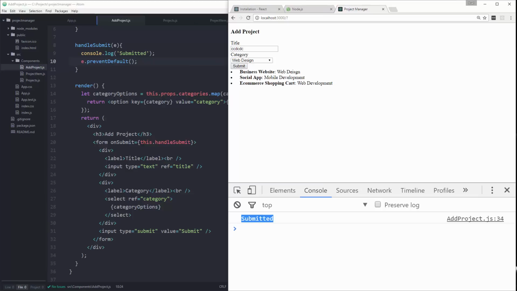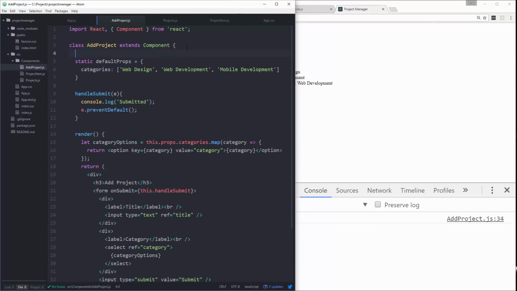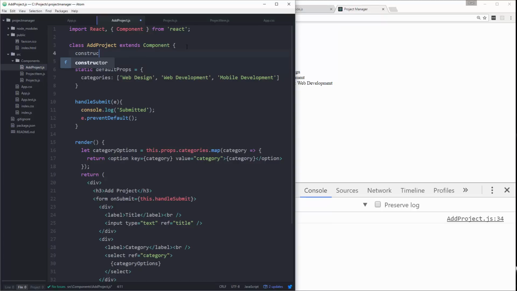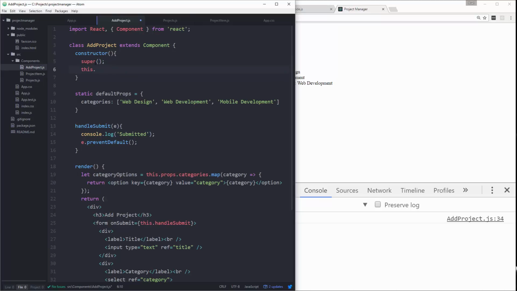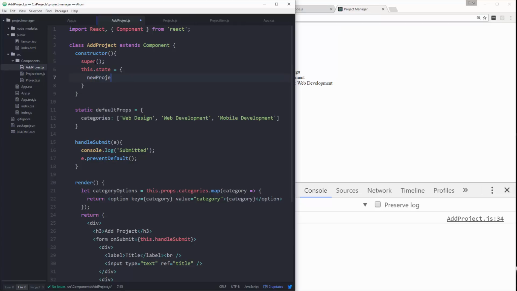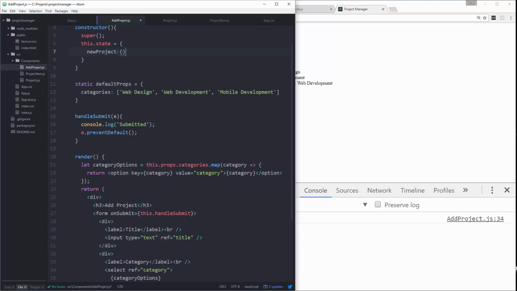Now what we want to do is store the data that we submit into state. So we're going to add a constructor up at the top. In the constructor we have to call our super function, and then we're going to say this.state, and we're going to have newProject, which is going to be an object. So we don't want to fill it here. What we want to do is set it when this is submitted.